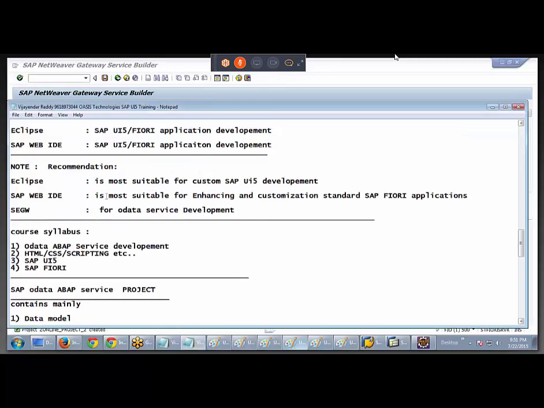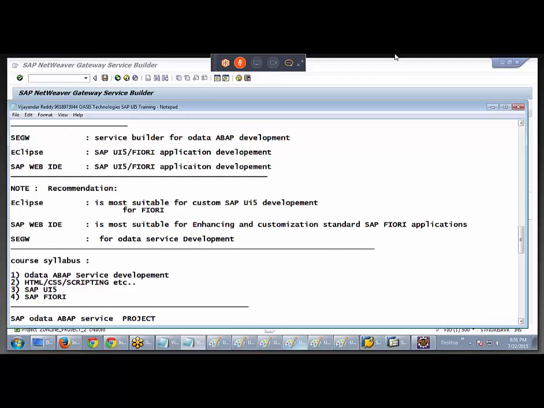For Fiori, the recommended tool is WebIDE. The other way is that you can also develop UI5 in WebIDE. Okay. Then what about others?